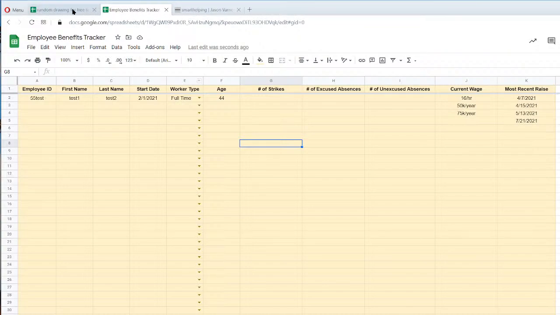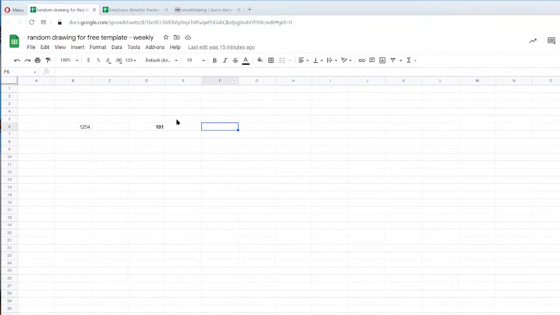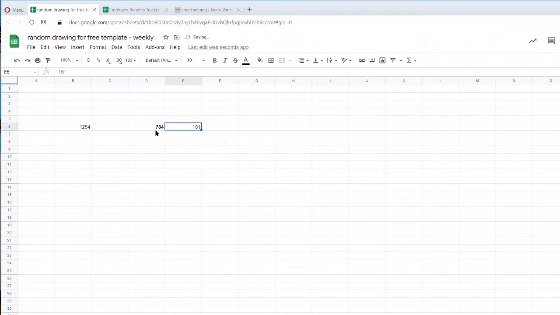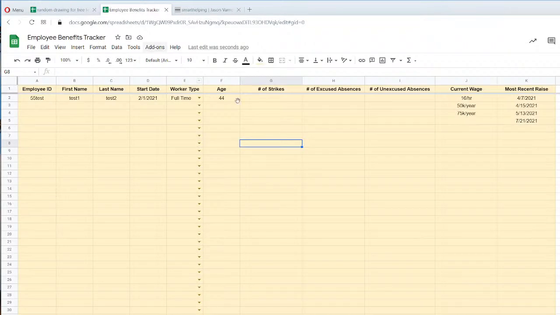Now, do you want to put number of strikes slash write-ups or just strikes? Is that the general term for this? Make sure this doesn't update so I don't forget it. So this is 101 because this random function will update every time anything changes. So 101 is the winner. I'll email them later today.